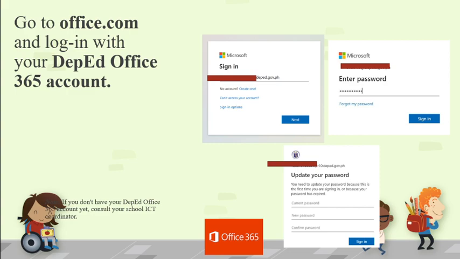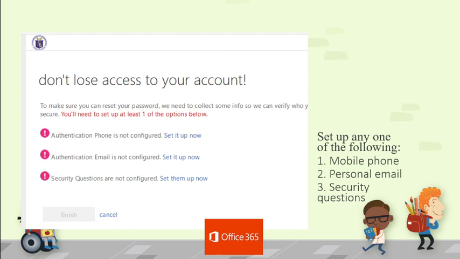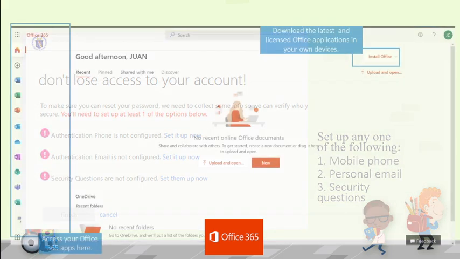Then after that, click sign in. After clicking sign in, it will again ask for the authentication phone number and authentication email address. It's the same as what you did with your Microsoft School account, the same for the learners' Microsoft account. So enter the authentication phone and the authentication email as well as the security question. After that, they can now click finish.